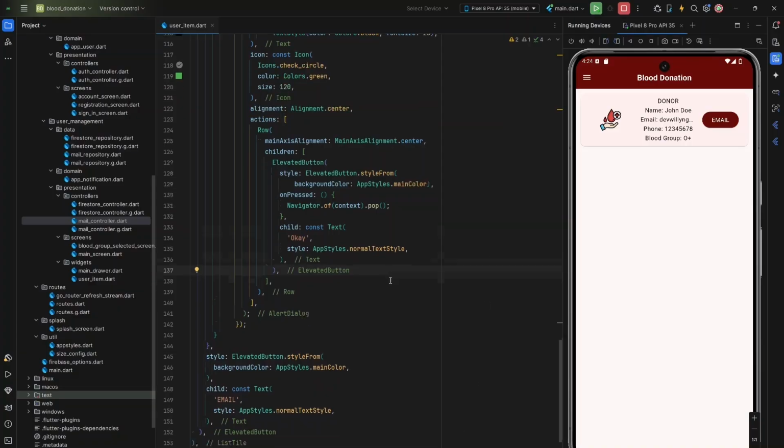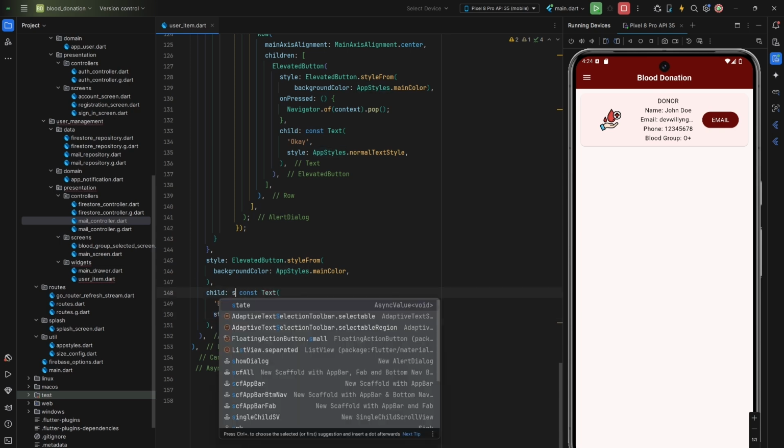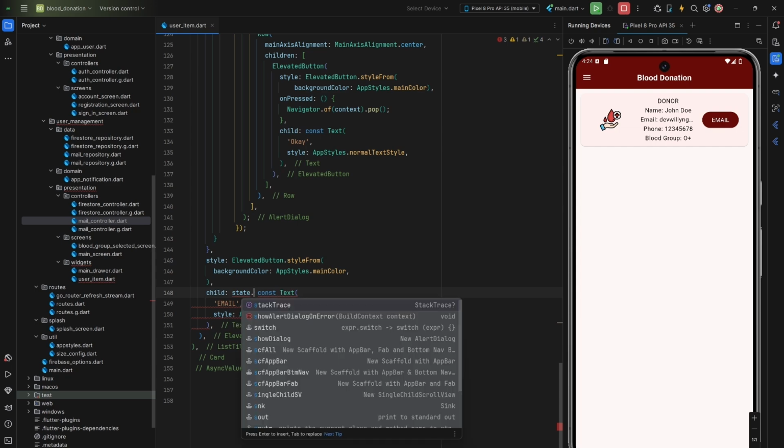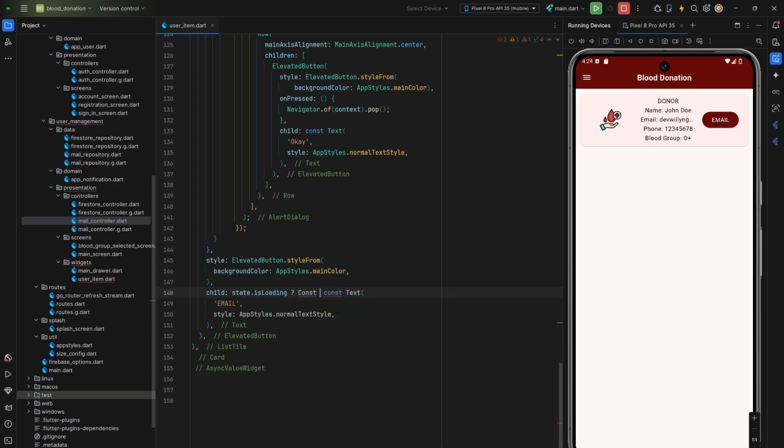One thing that I forgot was to update here, so that when I click on email, we can have a loading indicator here at the bottom, and that is very easy to do. For that, here in the child, we can say if the state .is loading, I want to show the const circular progress indicator, else I show that.